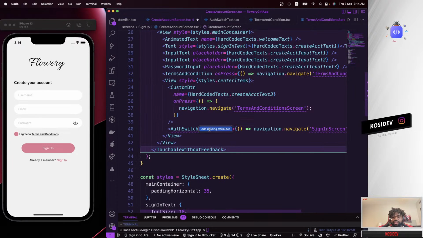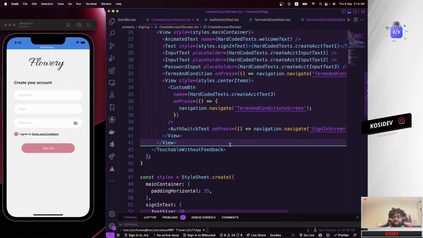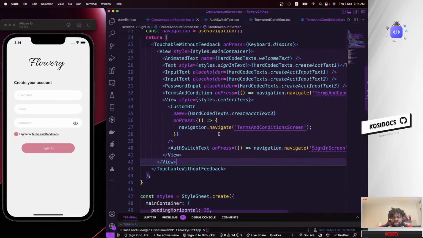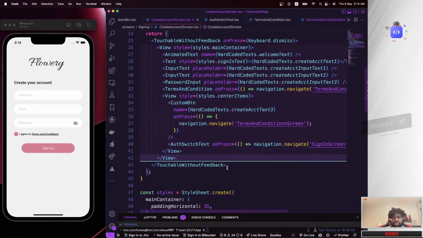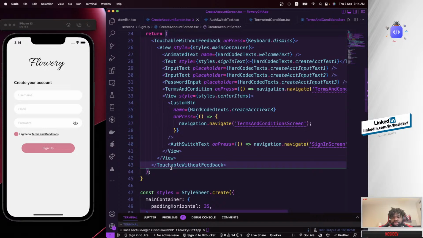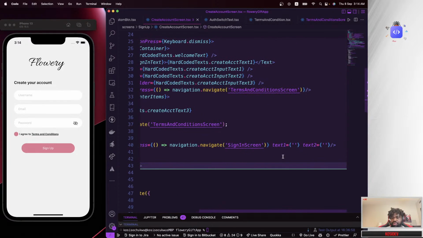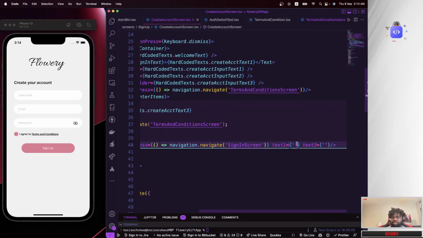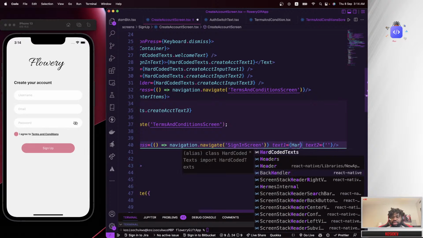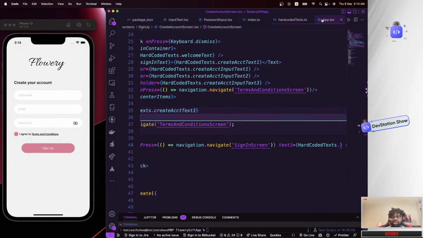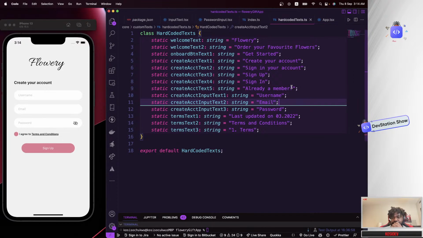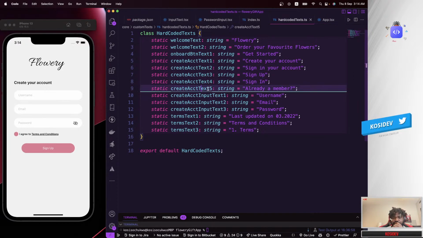I import this to fix the issues that we're having right now. Let's see. We actually saved this and it didn't show up. The test right here is actually empty at the moment, so I'm going to say hard-coded test. What did we actually call the test again? Already a member. Okay, test 1, account test 5, and account test 4.